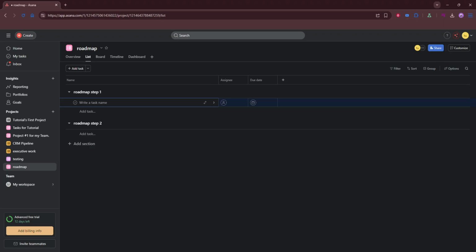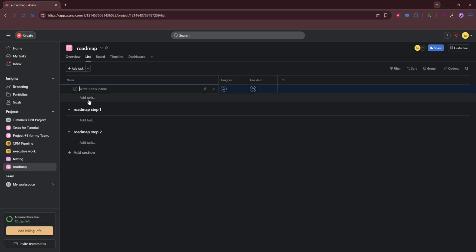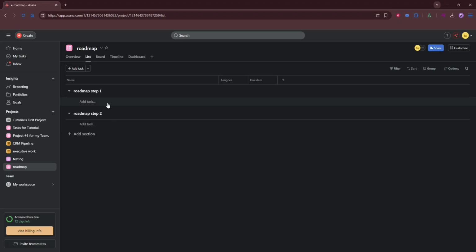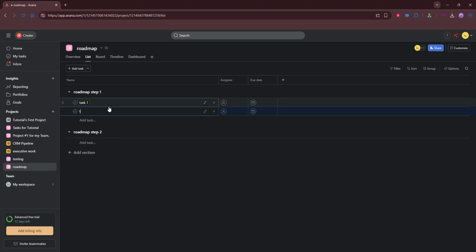For each item, add an owner, due dates, dependencies, and any custom fields you need. Assign exactly one accountable owner to ensure clear responsibility, and include collaborators in the description if needed. Set realistic dates, even if they're placeholders, so the schedule can be visualized.